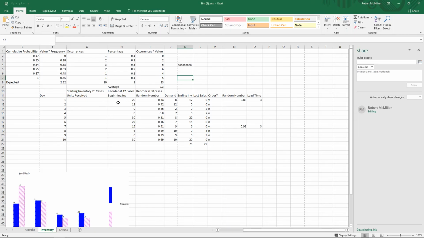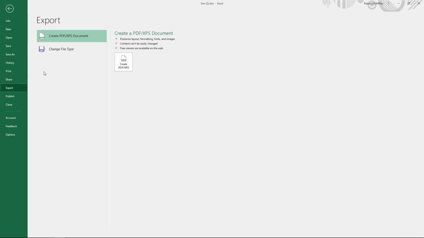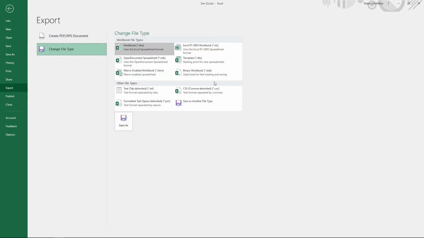In Excel 2019, there are lots of different export file options. So let's say we've got our file the way we want it, and we want to export it. So click on the File menu, choose Export, and then we click on the Change File Type. So we see we have lots of different options.